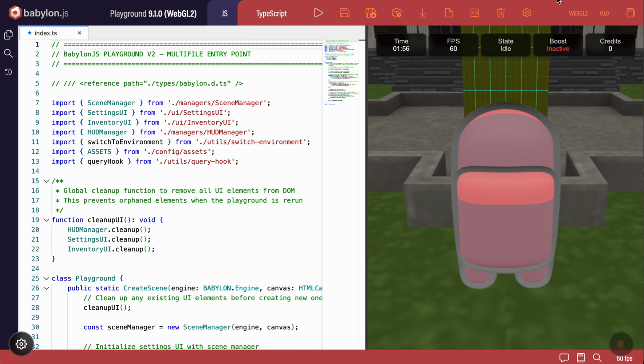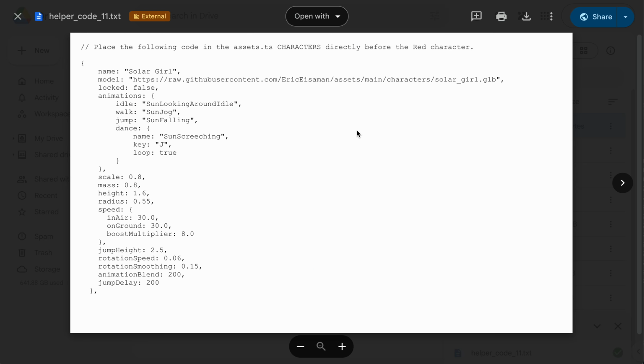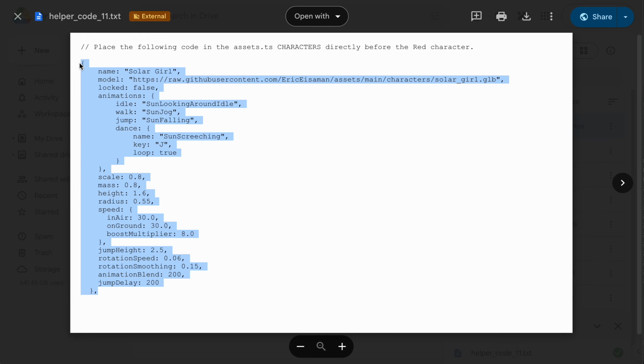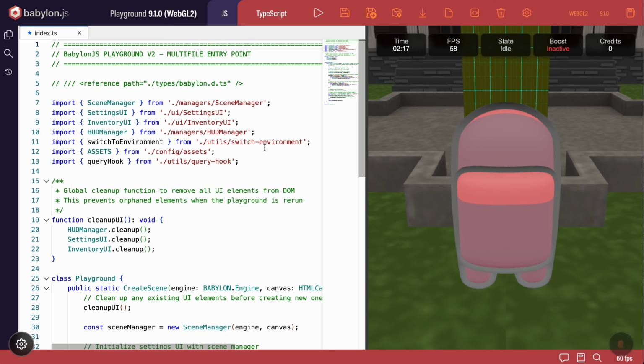Let's go take a look at the helper code, where we are asked to place the following code in the Assets TS file characters section directly before the red character. Let's go ahead and copy this helper code and let's go to our playground.